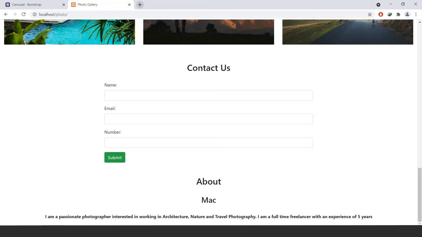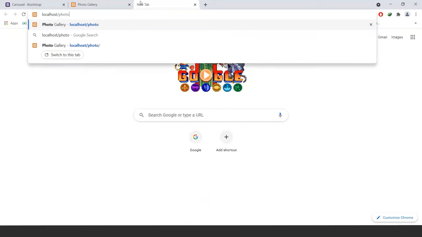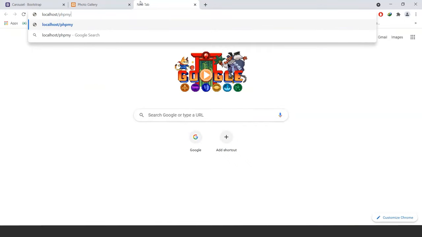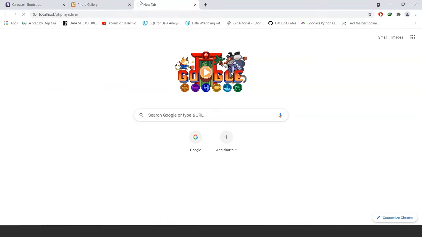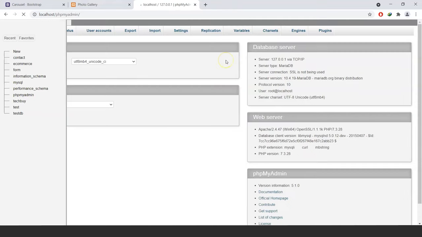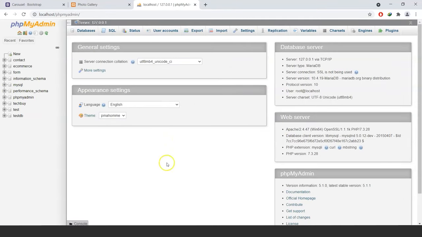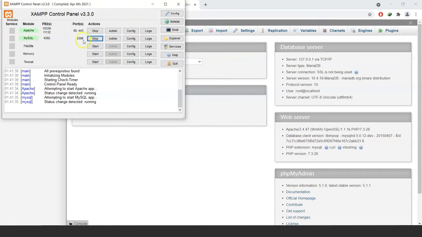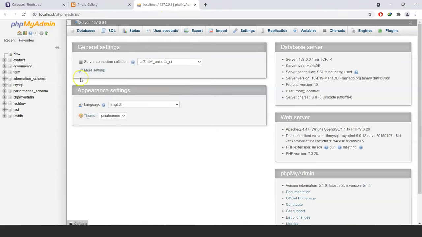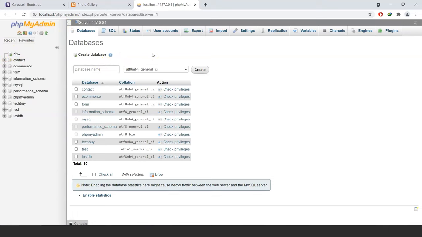So before that, let's go back to the browser, type in localhost followed by phpmyadmin, click enter. But before that, you must open the XAMPP control panel and start the Apache server and MySQL server. Since I already did, I did not show you the steps. So after the MySQL server has been started, you can see this phpMyAdmin panel, and from here we can create databases.